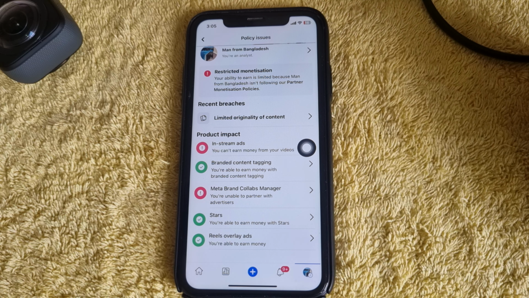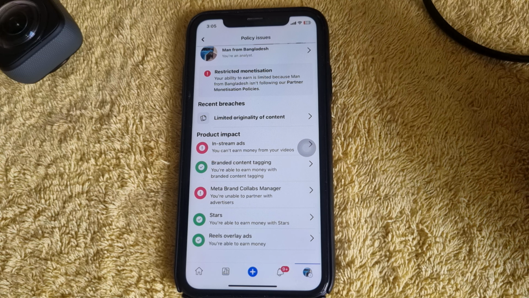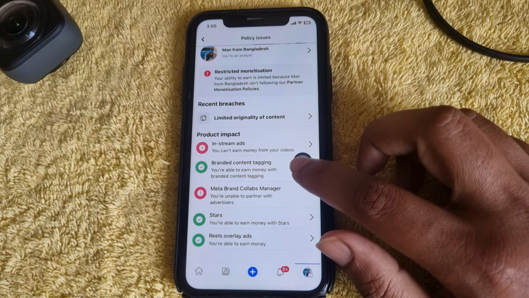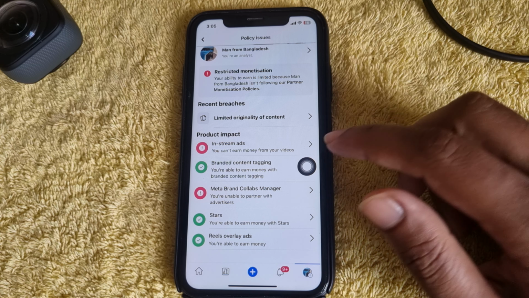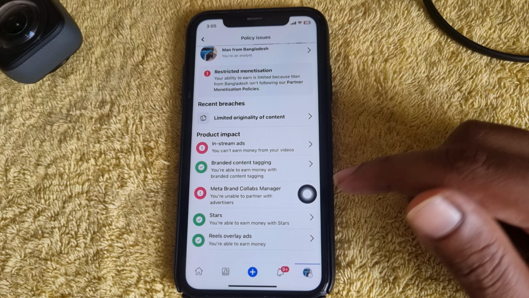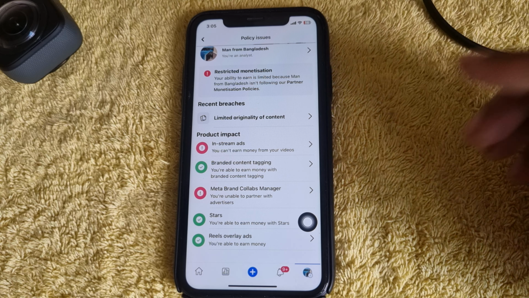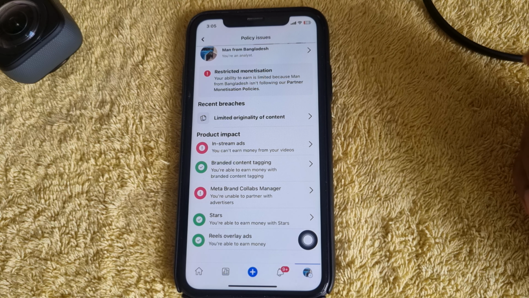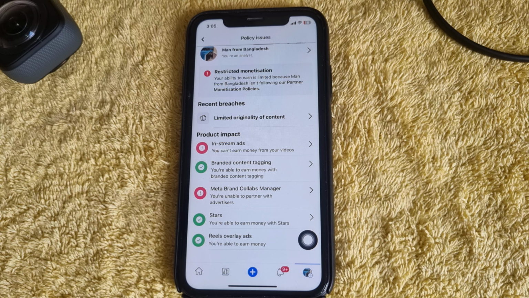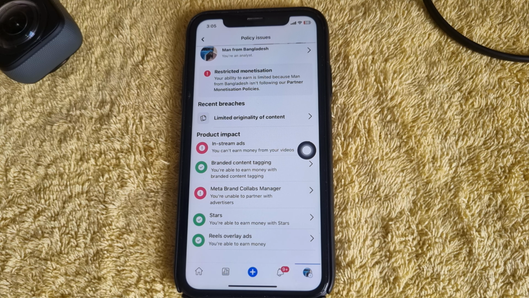My in-stream ads are not available. That means in-stream ads are not working for this page. Brand content tagging is enabled. Meta brand collaboration management is also disabled right now. Stars giving award is enabled, and reels overlay ads. That means your page is still monetized for your reels overlay, but in-stream ads are not available right now.